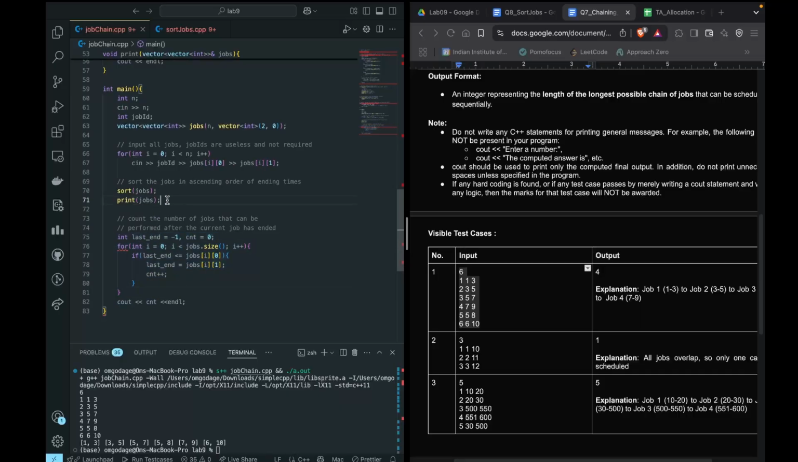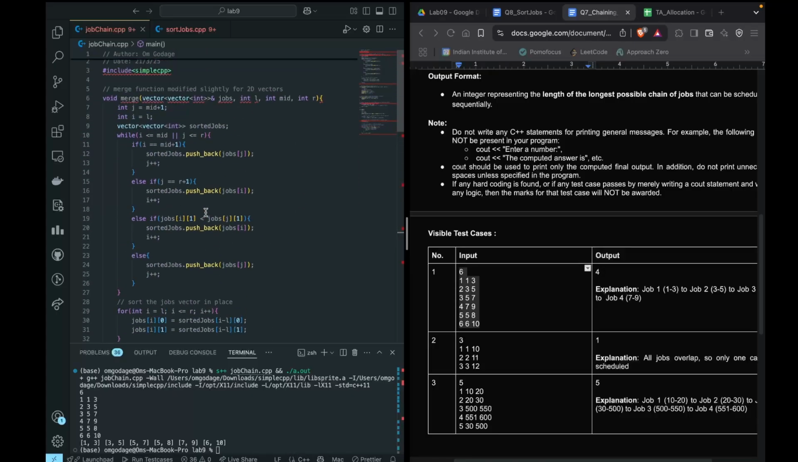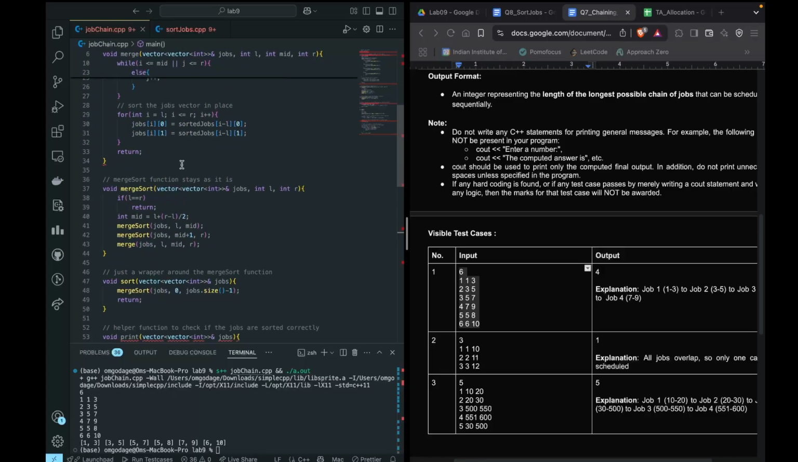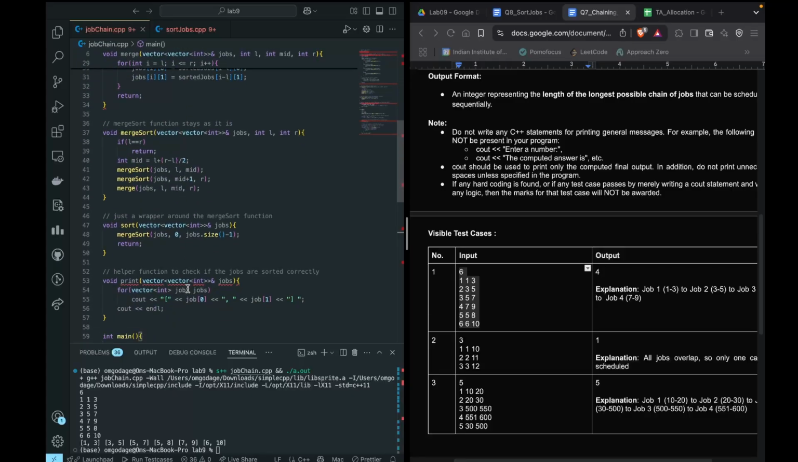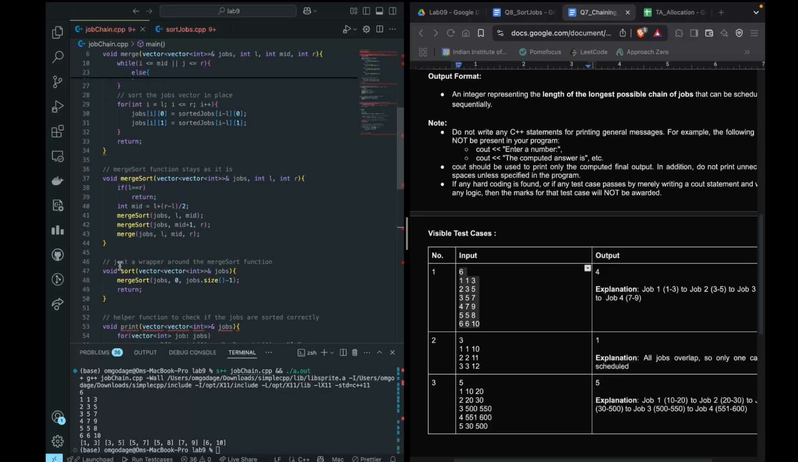The main part in this question was to sort them correctly. So let's see how the sorting works now. What I have written is a merge sort, and it is similar to what you have done in class. So when you call sort jobs, this function just takes in a vector of vectors.